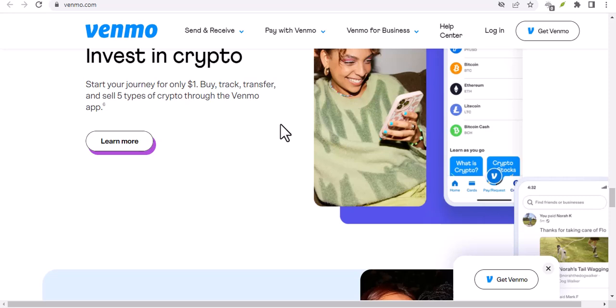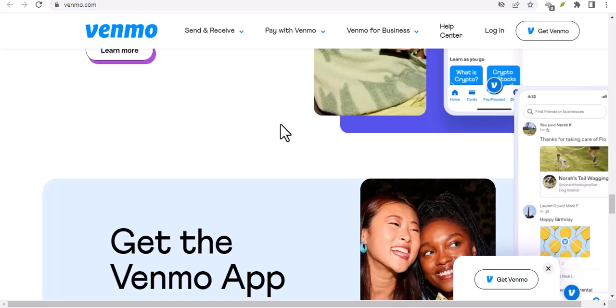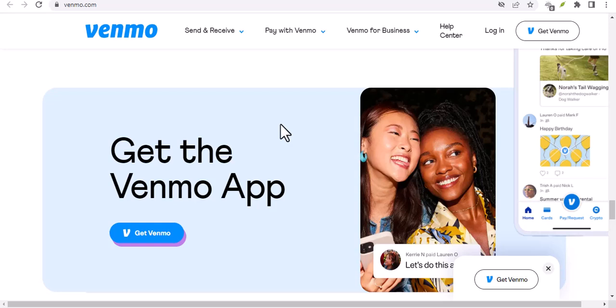Finding a contact on Venmo can be frustrating, but it doesn't have to be. By following these simple steps, you should be able to find the person you're looking for in no time.